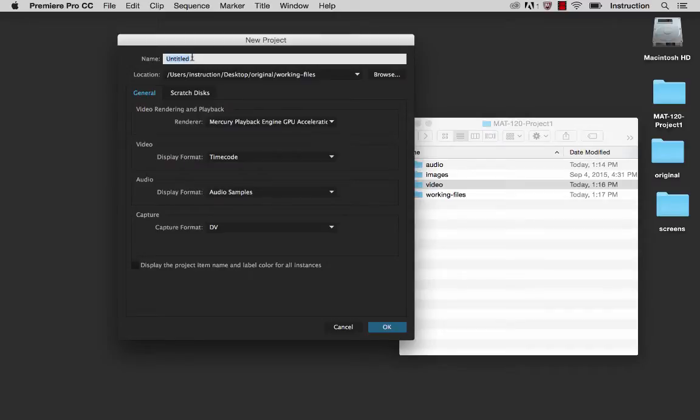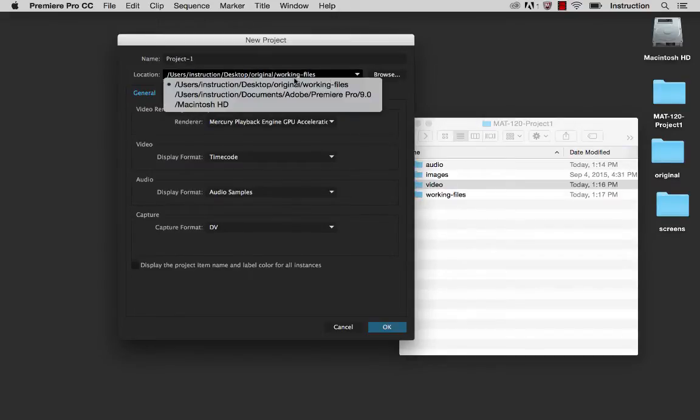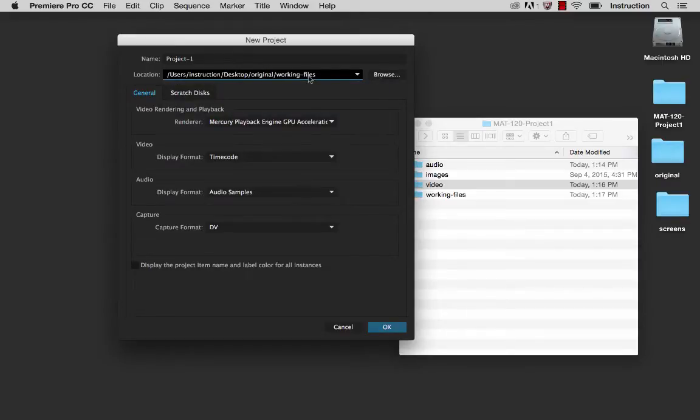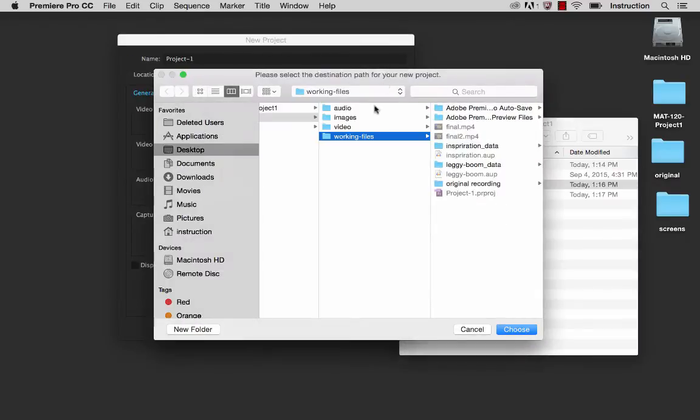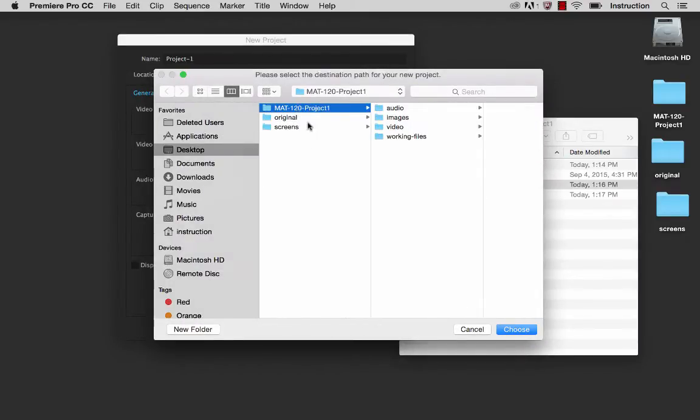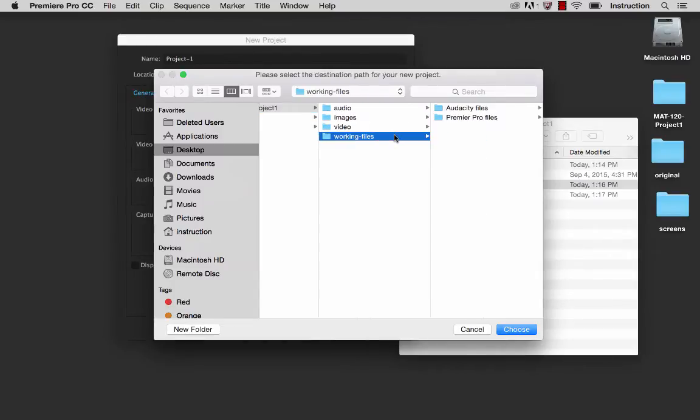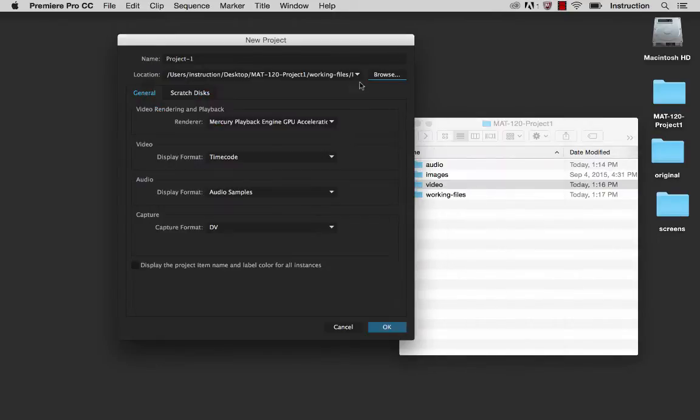I'm going to go ahead and give it a file name, and we'll call it Project 1. Okay, and then it asks you where you want to save it. Most likely it's going to tell you to save it in some user Premiere folder. So you definitely want to change this and make sure you're saving it to the right place. So I'm going to choose the Mat 120 Project 1 folder that I have, and I'm going to choose Working Files and put it in Premiere Pro Files. Okay, so that's where it's going to save now.